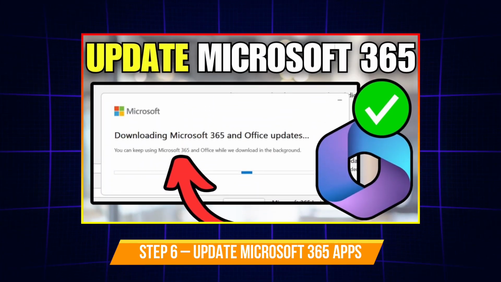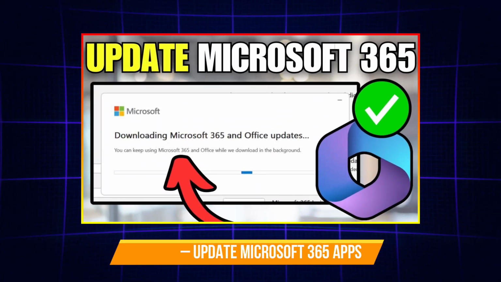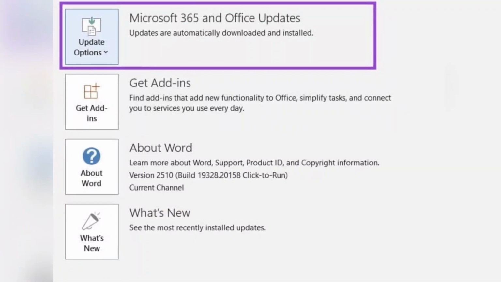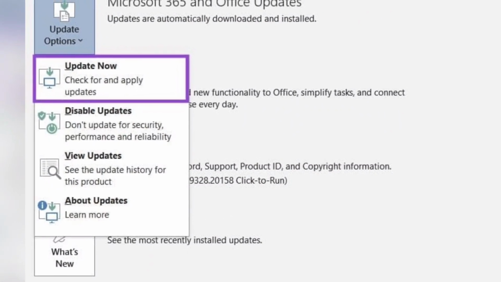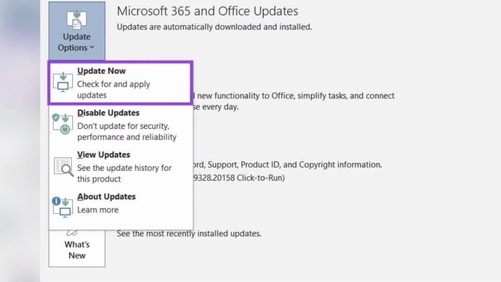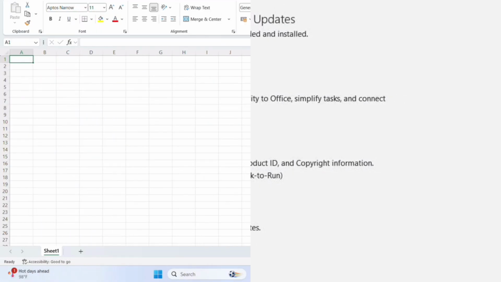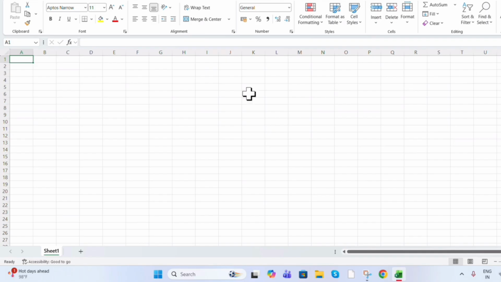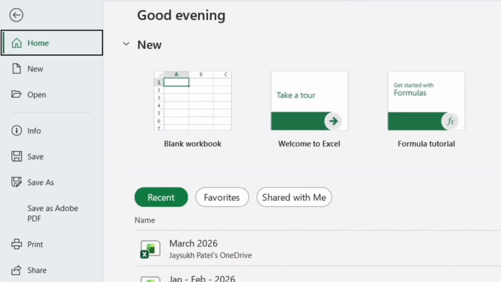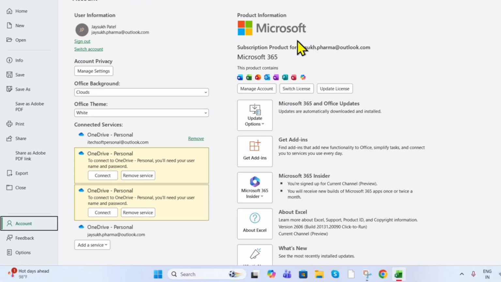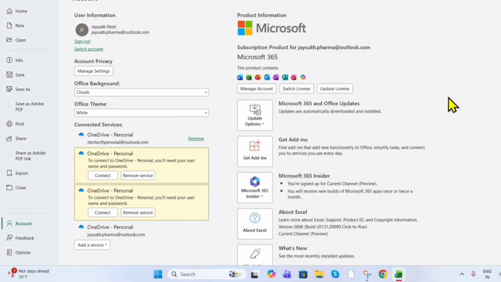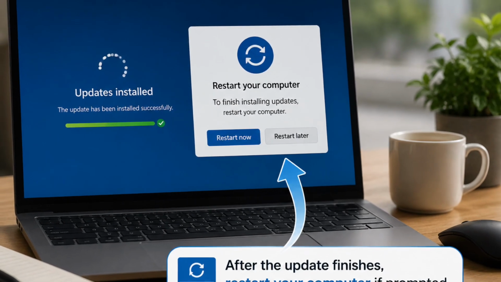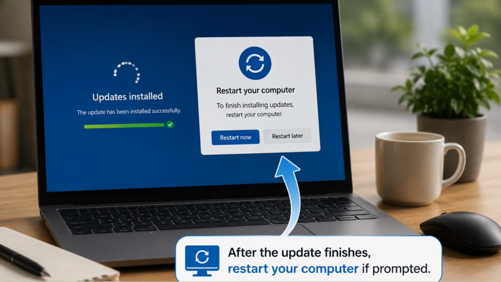Step 6. Update Microsoft 365 apps. Now let's make sure your Office apps are fully updated. Microsoft regularly releases updates that improve compatibility and introduce new features. Inside Word or Excel, go to File > Account. Choose Update Options. Select Update Now. Allow Microsoft 365 to download and install the latest updates. After the update finishes, restart your computer if prompted.